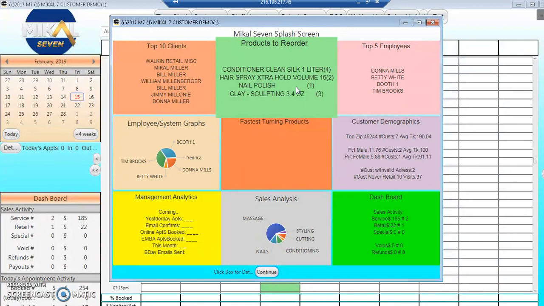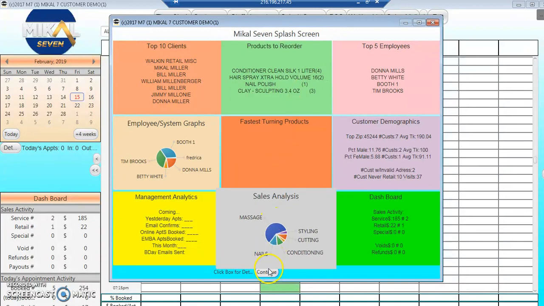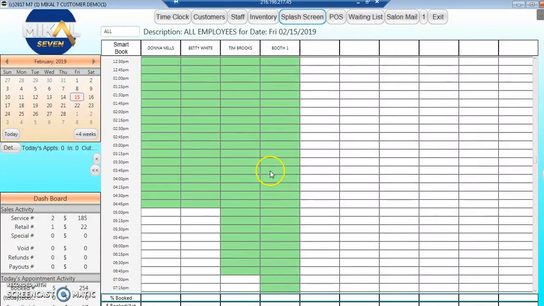You need to update the cost of goods. You need to update your prices when the prices increase. I'm going to show you how to do that here today. So let's go ahead and continue and go on into the system.